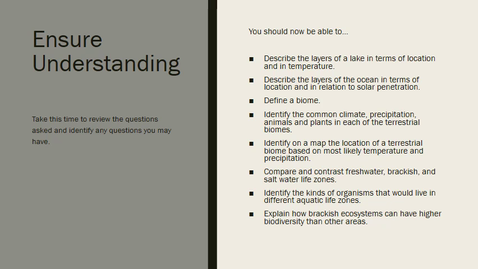Take a look at your objectives, make sure that you understand all those, and let me know if you have questions.